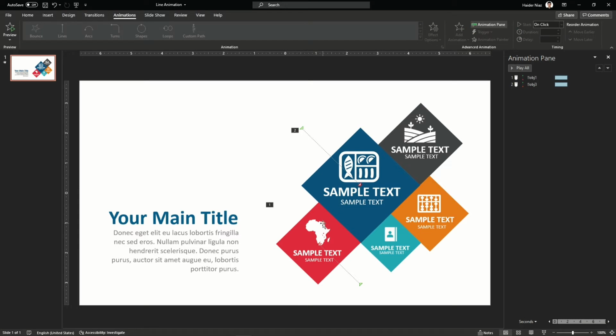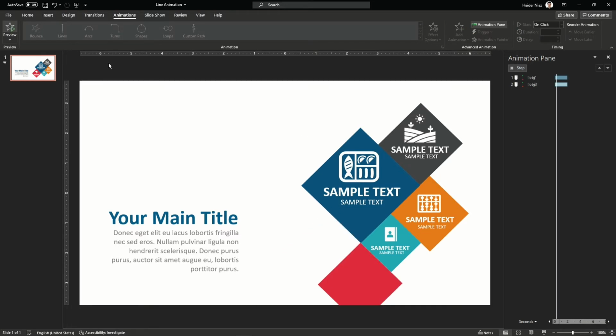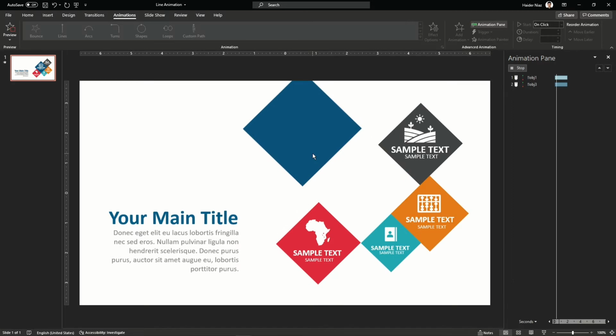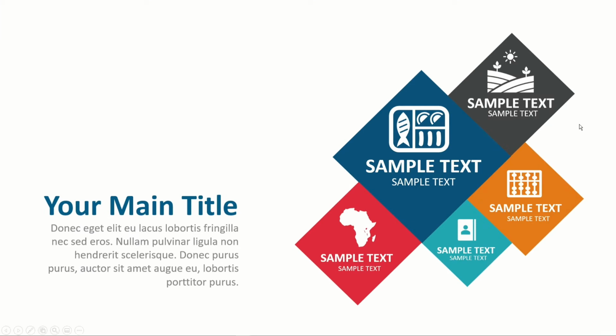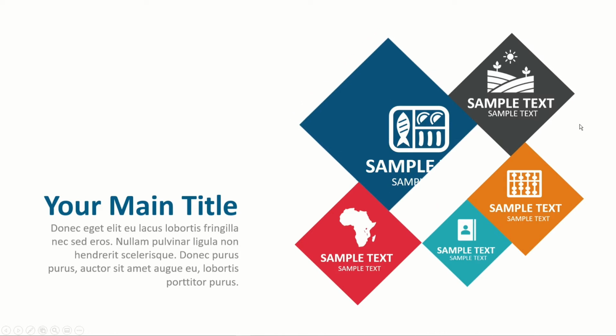Now we have two different kinds of animation. One is coming from down and another one is coming from the top. Right now they are not arranged together, they are not appearing together. This is something that we need to focus on. Now let's see, they are already appearing. We don't want them to appear first already. So how can we manage that?